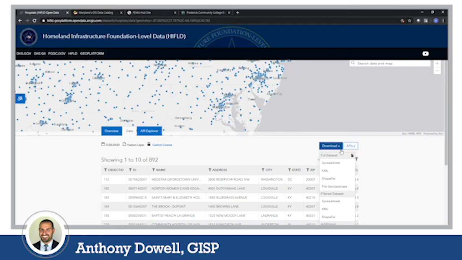You've got spreadsheet format, which you could use in Microsoft Excel or some other similar application. You've got KML, which is Keyhole Markup Language, which is suitable for Google Earth, so you could open these files in Google Earth directly. And then you've got shapefiles and file geodatabases, which are both Esri formats that you can use to open the data in ArcGIS Desktop, ArcGIS Pro, or other GIS applications, some open source as well.